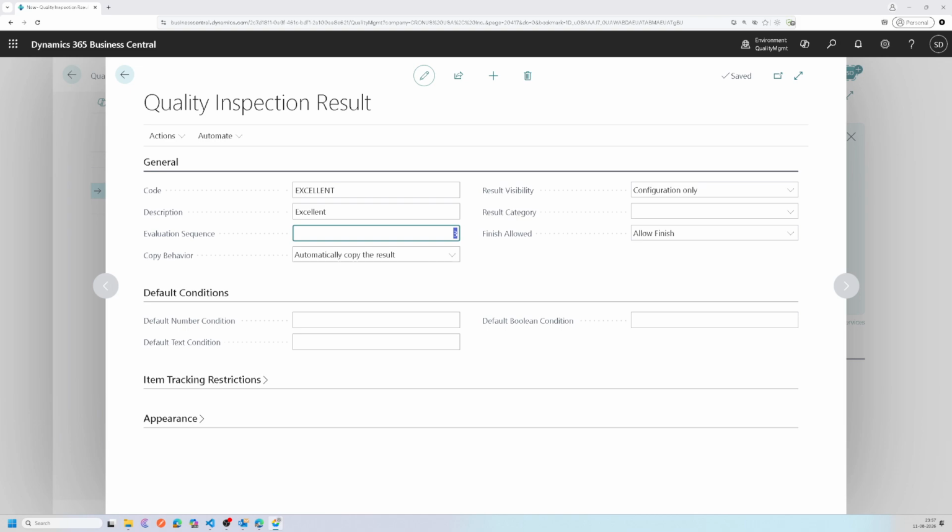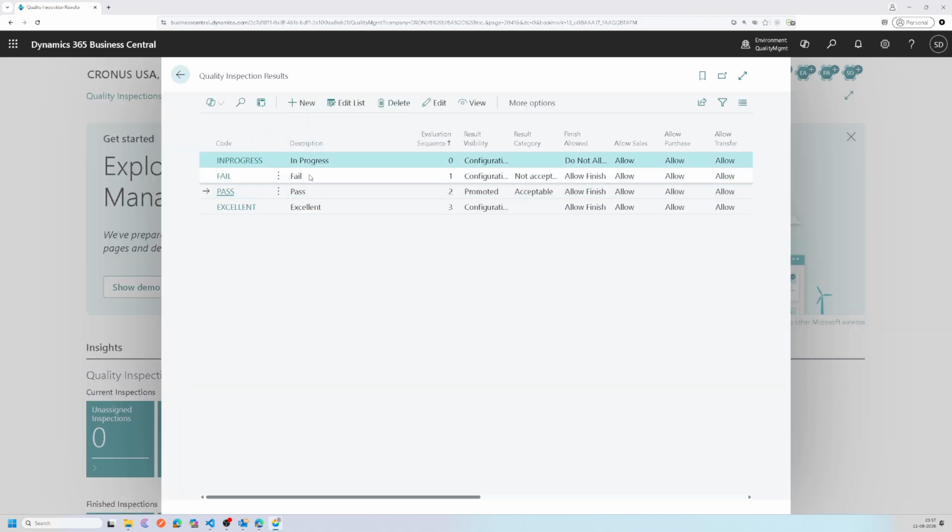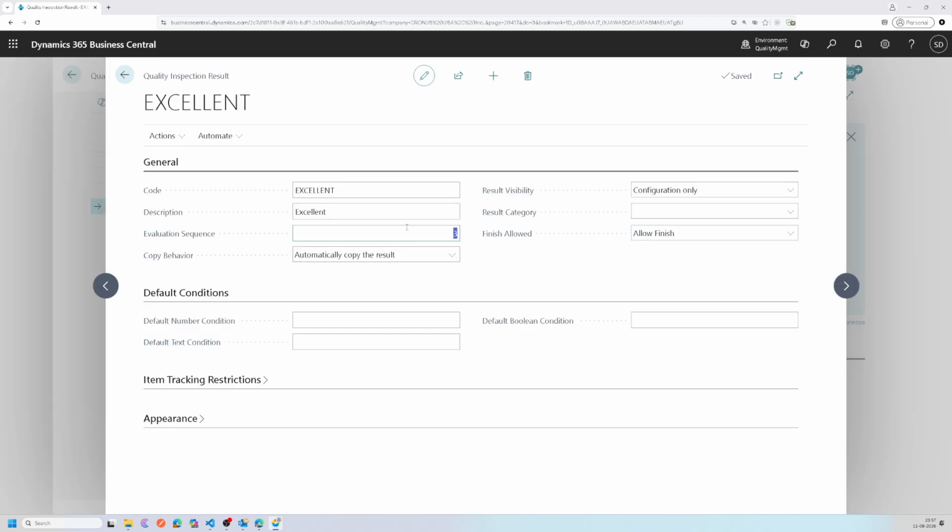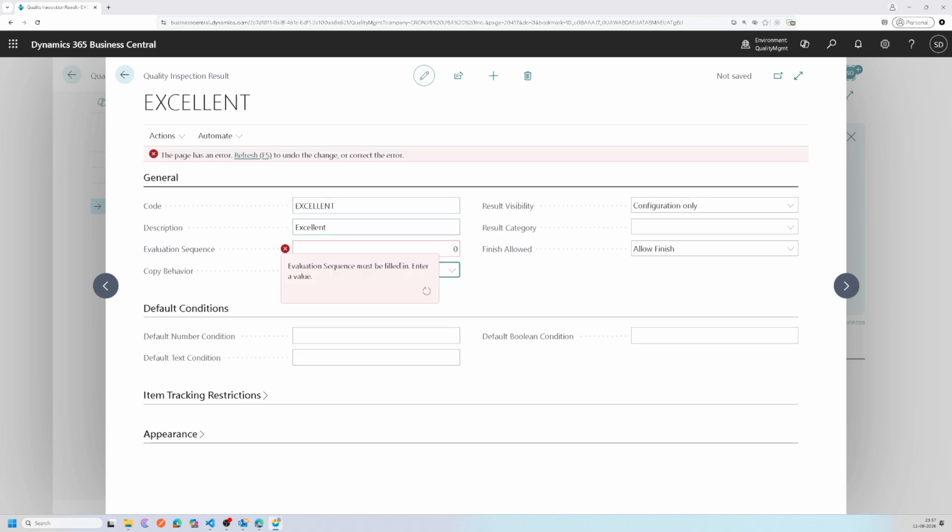In the evaluation sequence field, enter the number that corresponds to the result. Results with a lower evaluation sequence number will be evaluated first. If you look at what Microsoft provides by default, which is in progress, fail, or success, the evaluation sequence also follows 0, 1, and 2. So the first thing that will be evaluated or executed will be at 0, then 1, and then pass. Now, Microsoft made this a unique key, though I haven't looked at the code. So if I try to say 0, it'll give me an error.